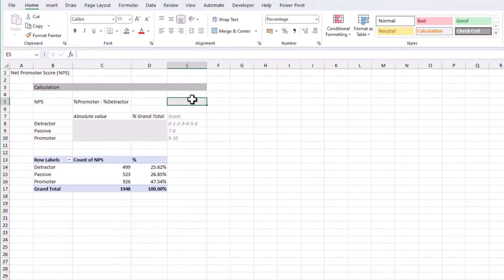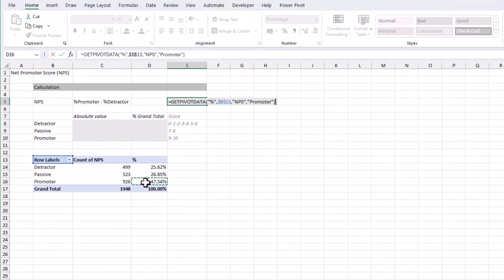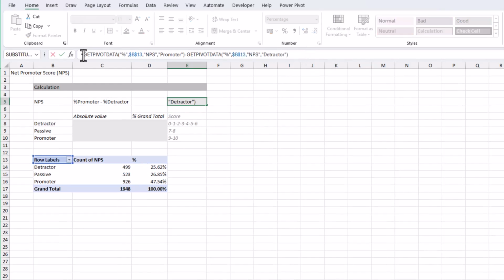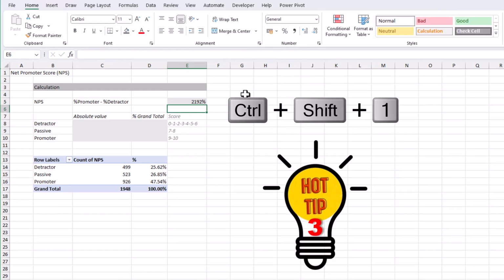Let's calculate our Net Promoter Score simply by taking the percentage of the promoters minus the percentage of the detractors. And remember, we only want to take into account the absolute number, so we'll multiply the result by 100. Now format it into a number.